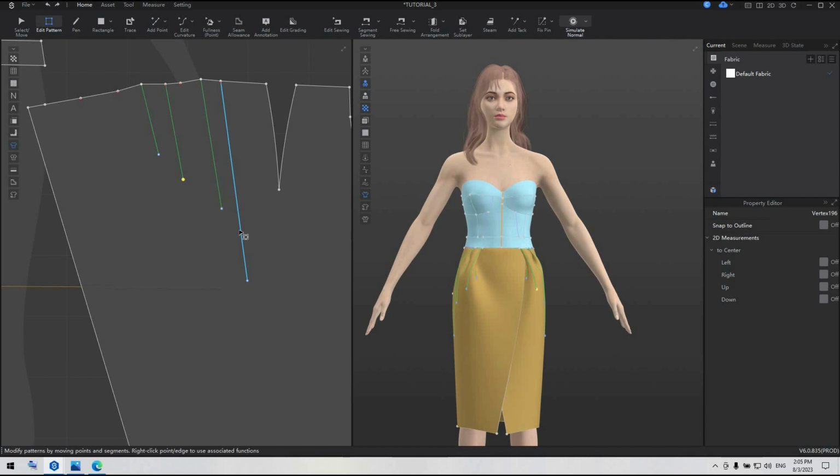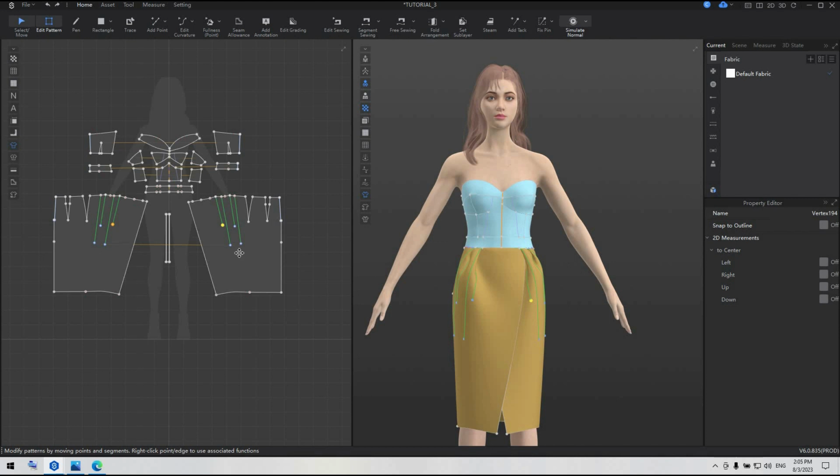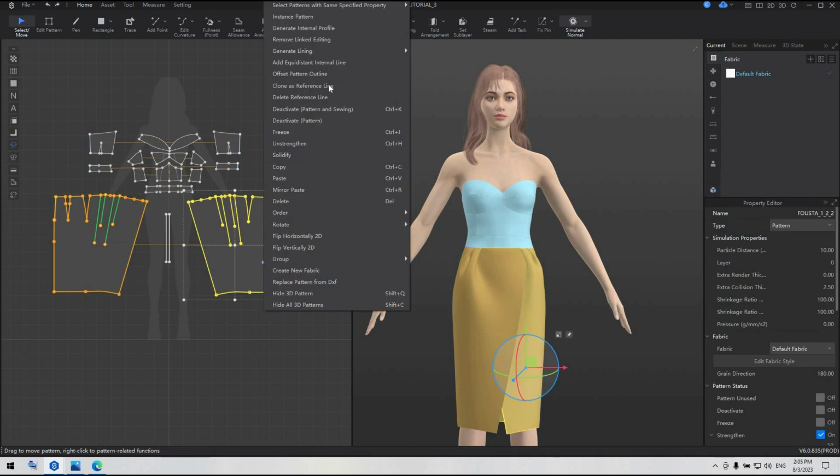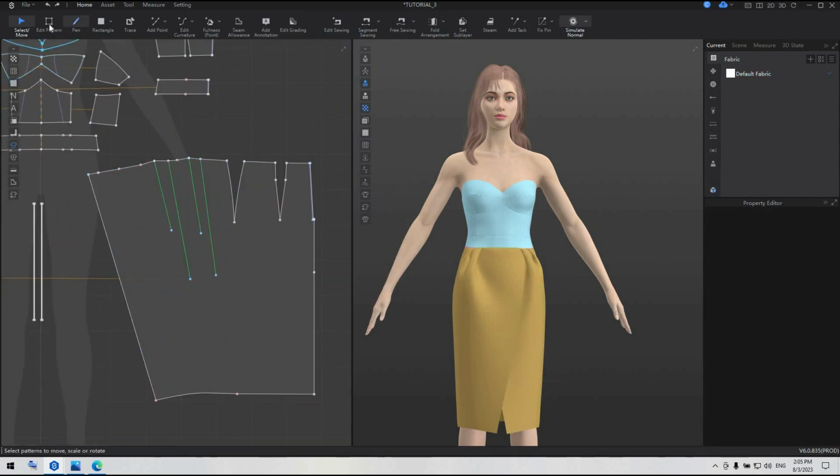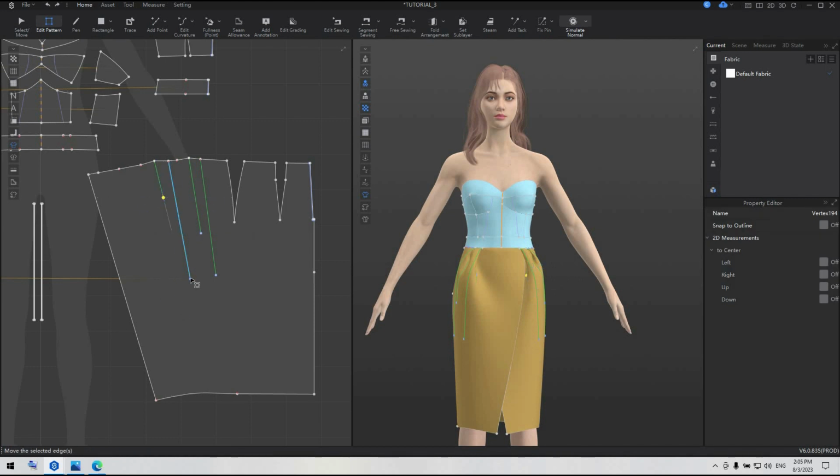Actually, before I do so, just to make sure I know where I started and where I'm going, I'm gonna select this panel, right click, and I need to clone as a reference line. So anything I do, I can see below my original pattern. Where about is it? So here we go. Just gonna move it slightly.